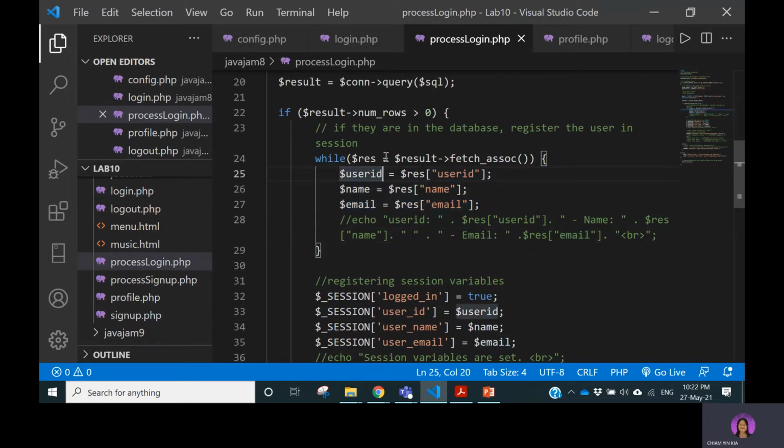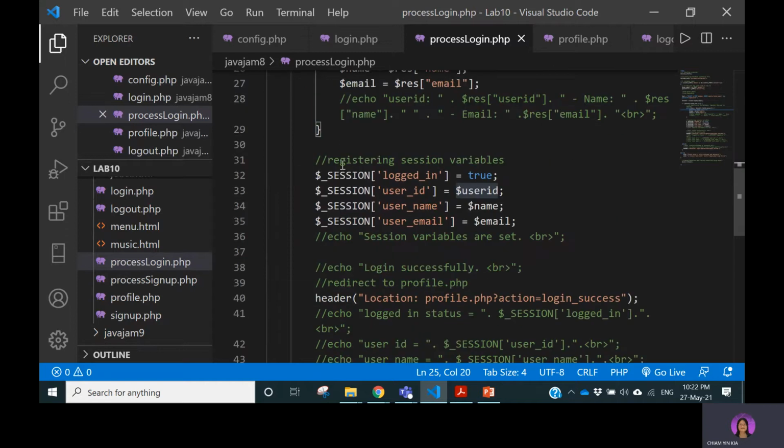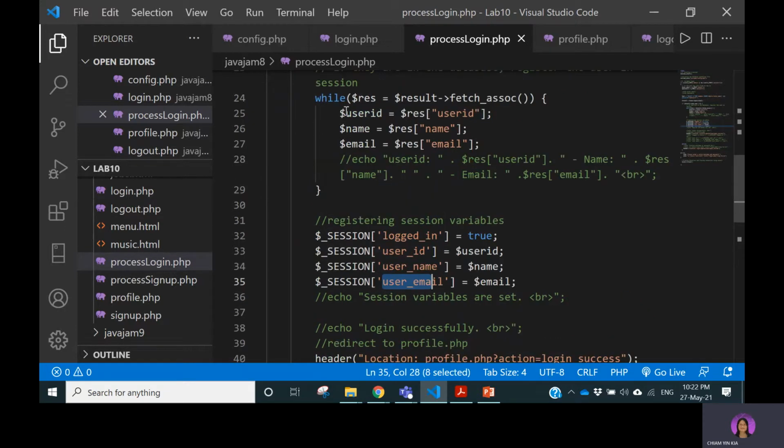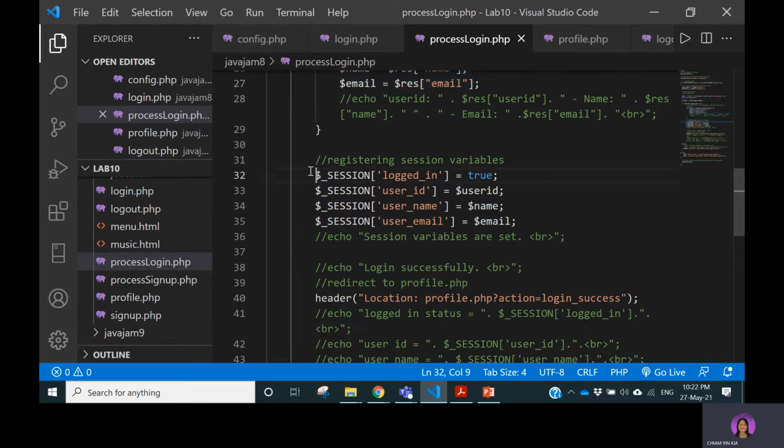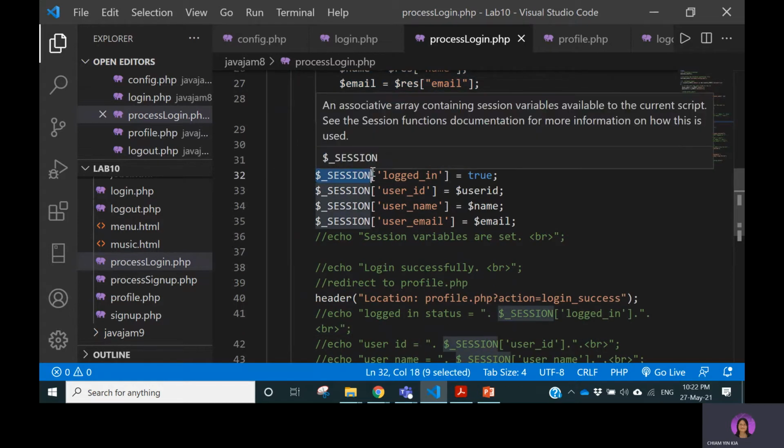After I define variables to fetch the information from the database, we register the session variables. In this example, I'm interested in storing the login status, user ID, username, and email. These are the information that we have retrieved from the database, and we want to store it in our session so that we can use it in multiple pages. The purpose of using a session is that this is an associative array that allows us to store user information, especially useful for passing the user information to other pages that also require login.